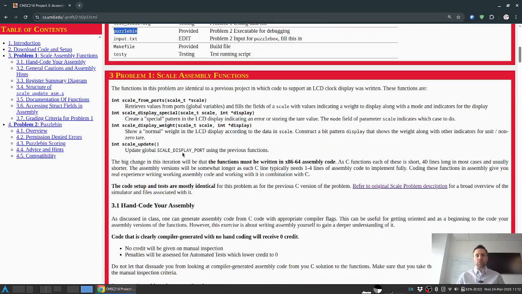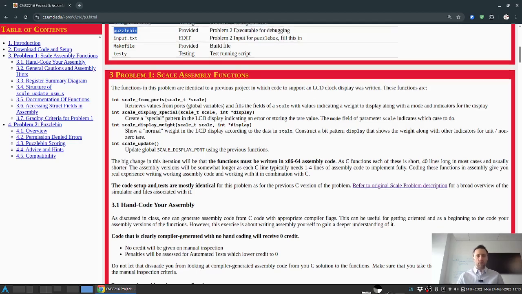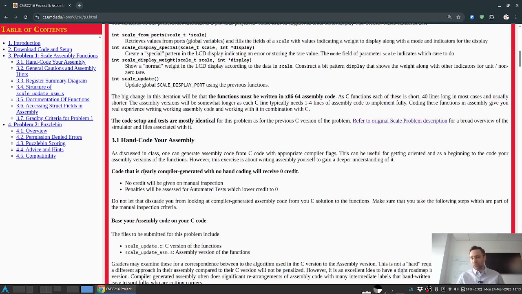Problem one has you recoding four functions from Project 2. They are scale_from_ports, scale_display_special, scale_display_weight, and scale_update over there. Each of those were relatively short C functions, but will be somewhat longer in assembly. What follows is a long treatise on what you should do in terms of hand coding your assembly.